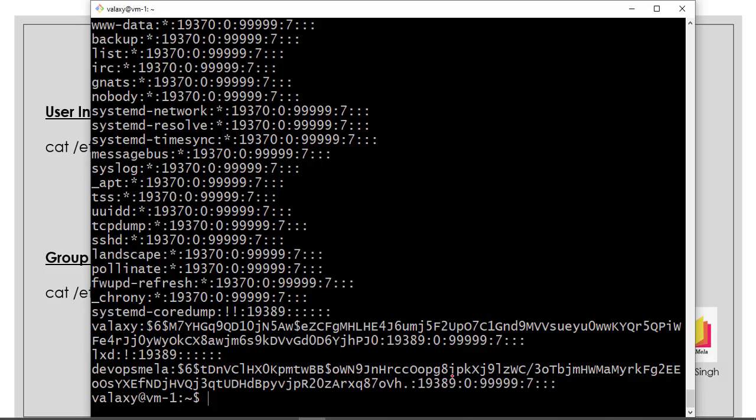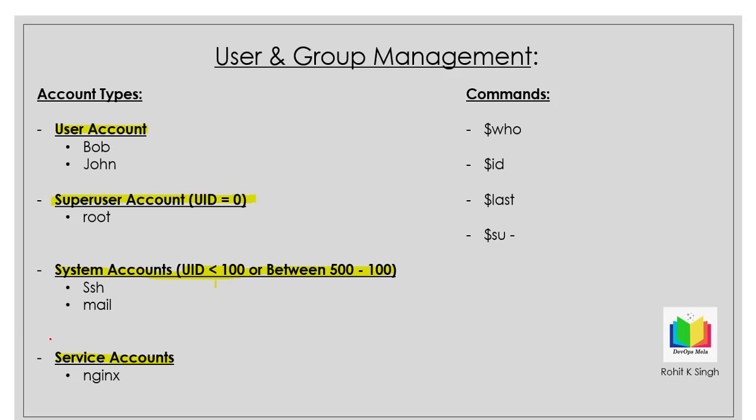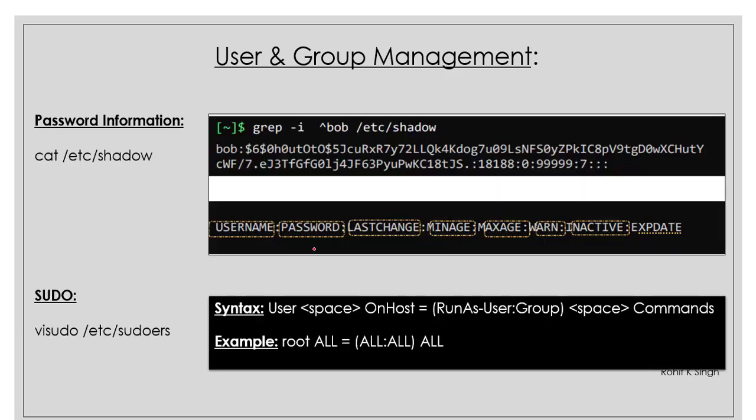You can set everything. So again, in an interview, this is the shadow file. This is your username first, then after that you have your password. When the password was last changed is over here. The minage, the minimum time, the maximum you can use this password, and the warnings: 7 days prior you'll get a warning.